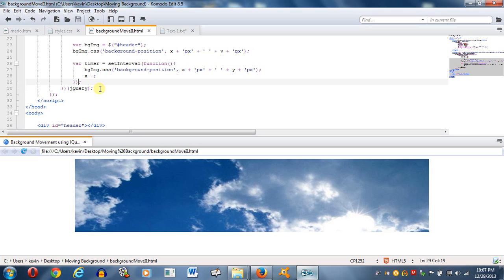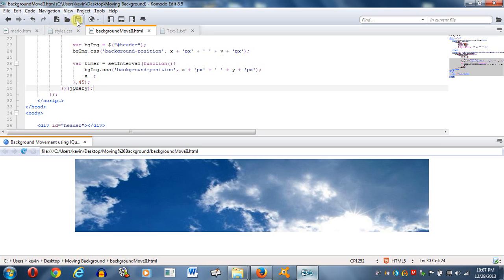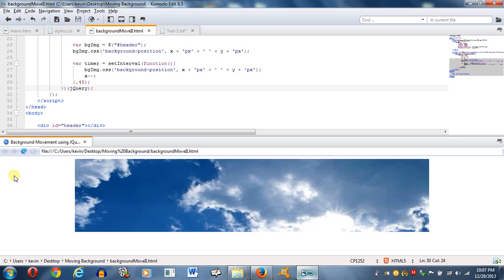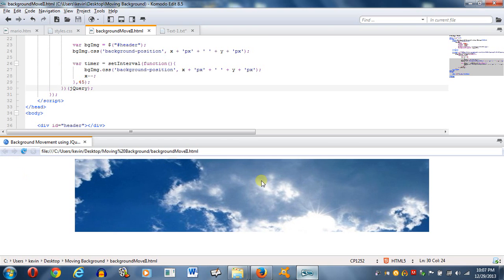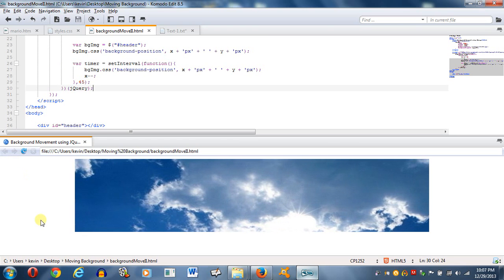Oh, and I forgot to put a time on here. That's what I need to do. Put 45 milliseconds. There we go. And as you can see, the page is rendering the way we want it to. If you notice, the background is moving from left to right.